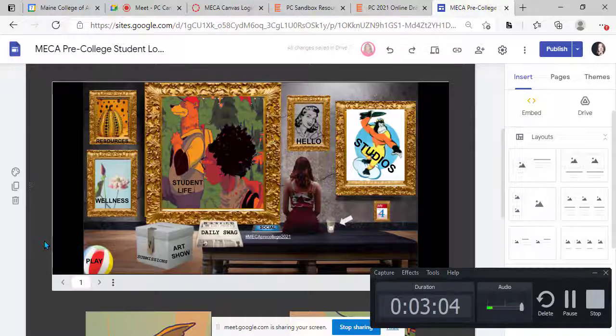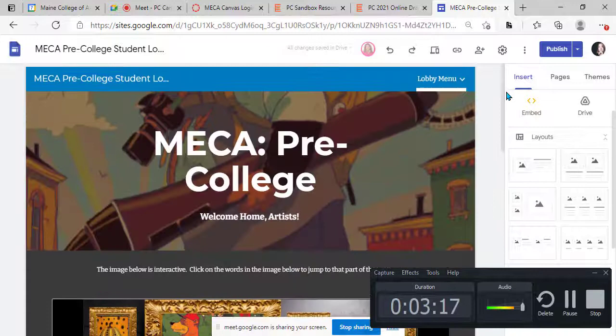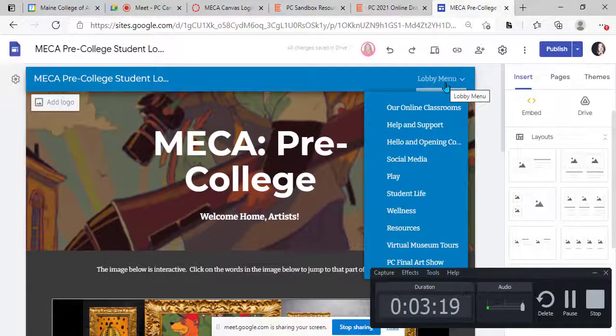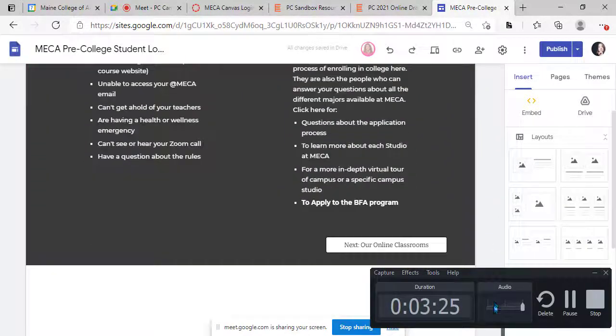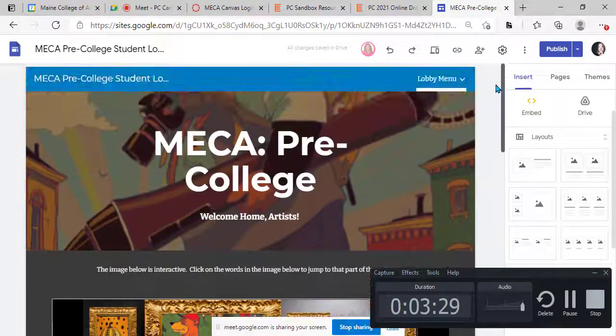So that might be something you want to build into your actual course so that students are prepared to submit a final piece, or a piece for that final show, at least once a week so that we can get it all online for you. In the lobby, there are several menu buttons, and they're accessible here through the lobby menu. I'll make sure you all have a copy of this link as well. They're also accessible through the next and previous buttons at the bottom of the screen.